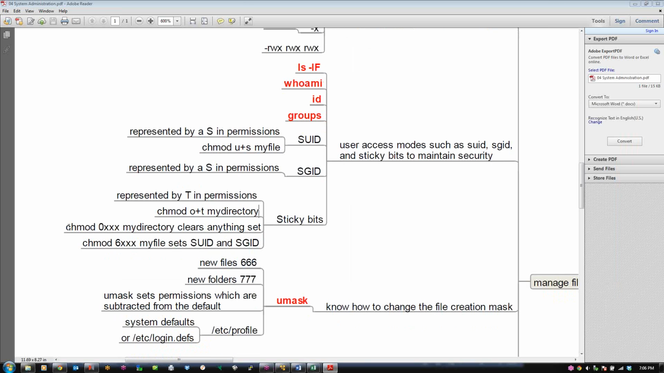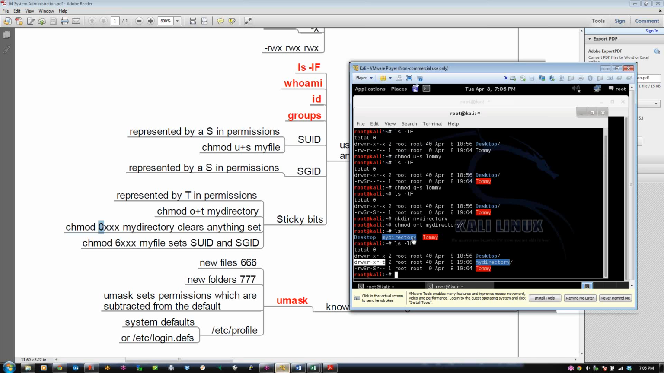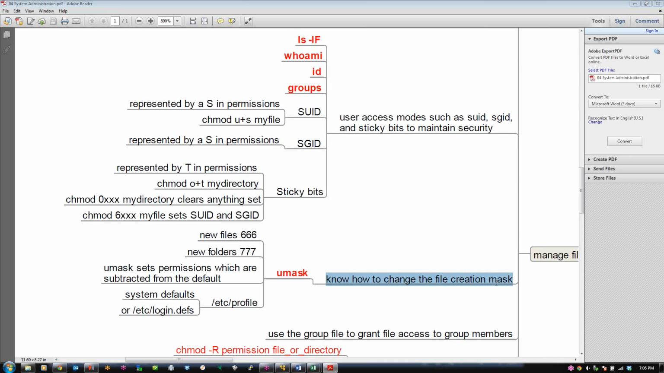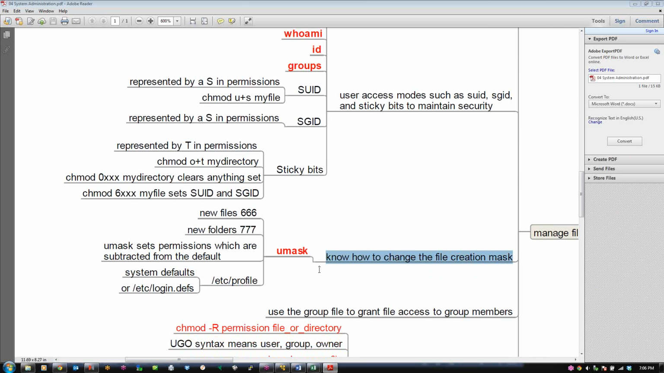There's also a way to clear anything set. Okay, so if you want to do a chmod to 0xxx, this 0 here is really a placeholder. Denoted right here would be 0 and then XXX for read for user, group, and owner, or everyone else. Also, there's the umask command, and this is a pretty important command because it changes the way that the system's permissions behave.